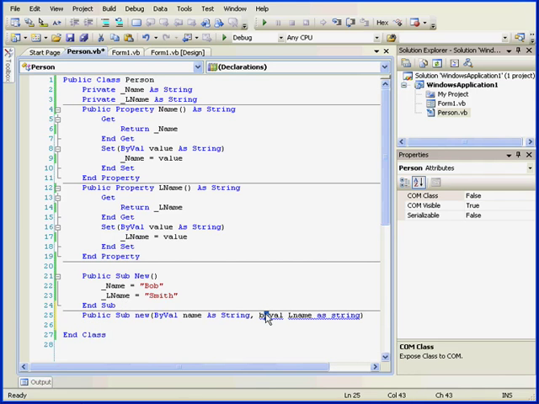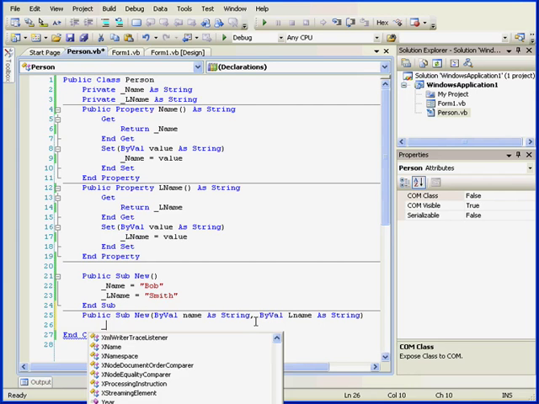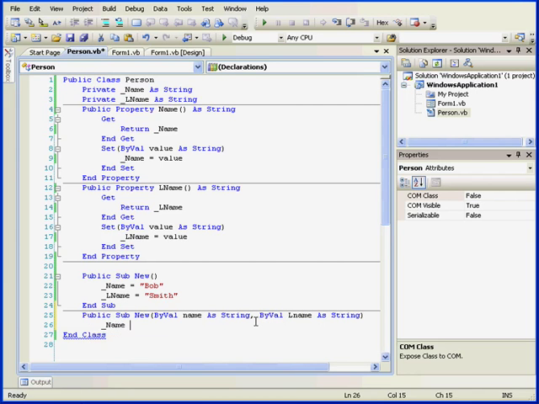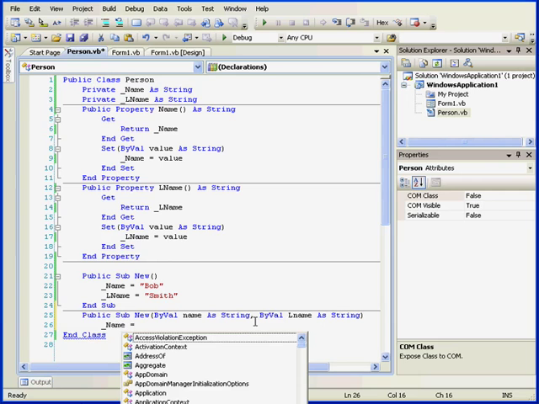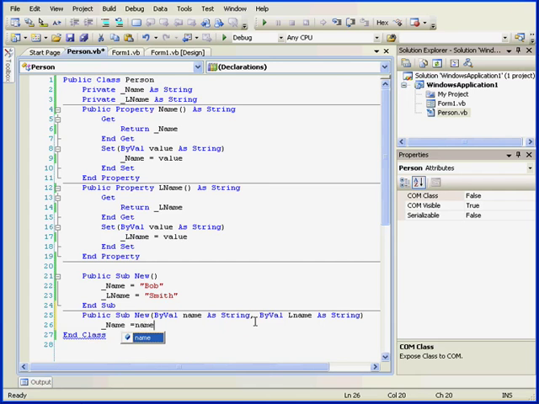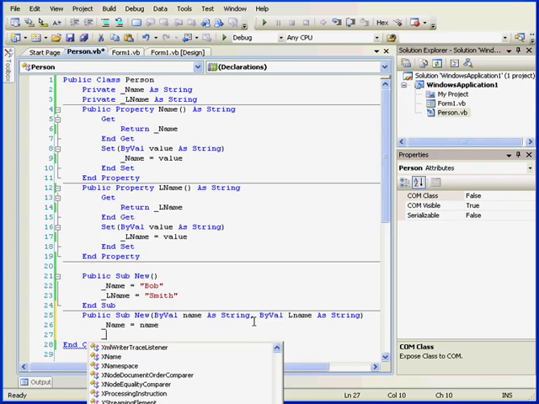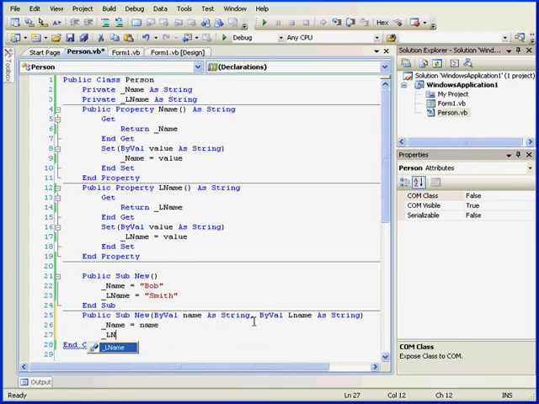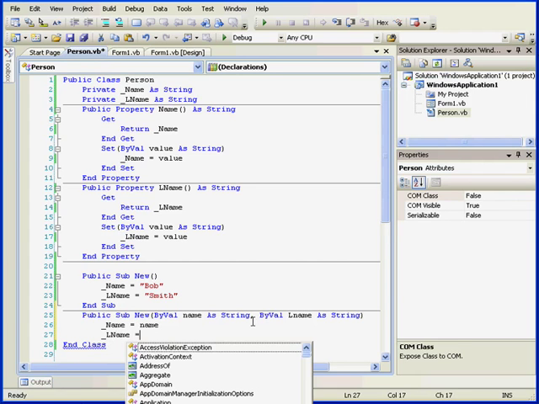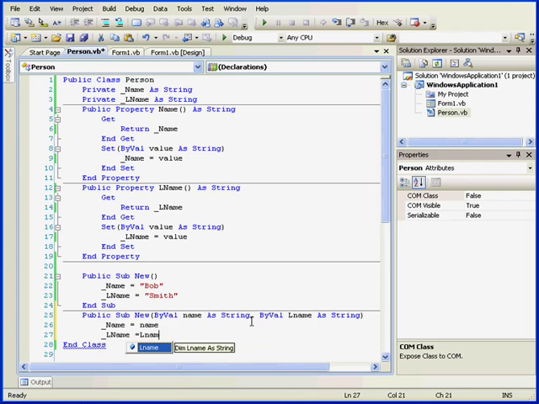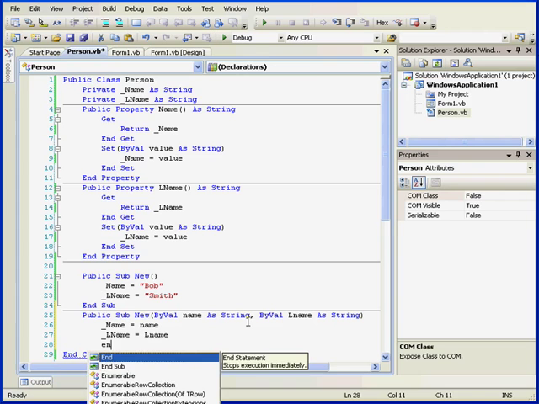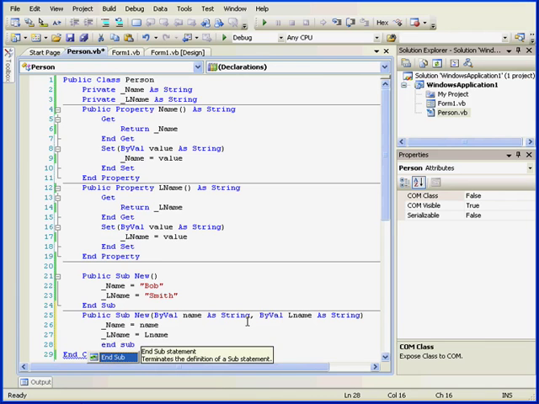I see my syntax error. I'm going to fix that now. And here we'll type the following code. _name = name. Next line, _lname = last name. And let's end the sub.